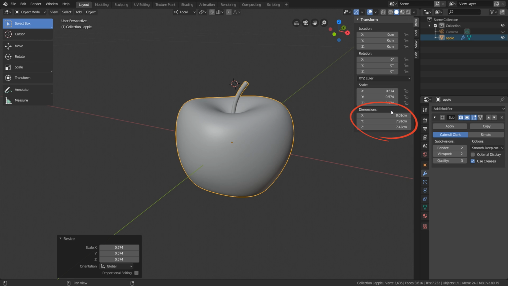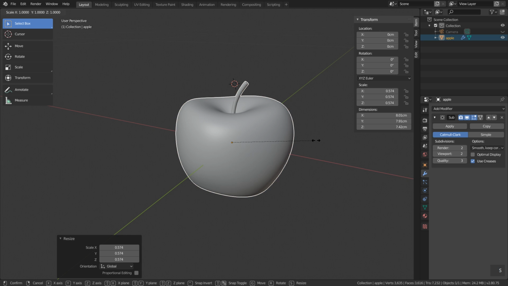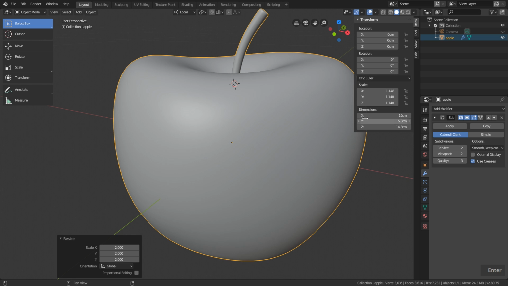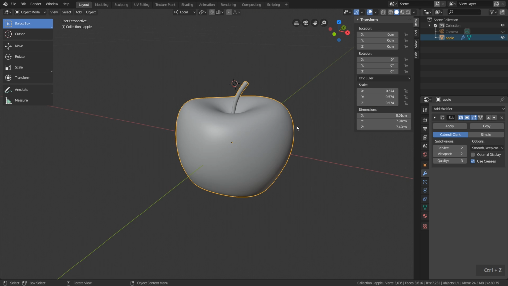You can see we have the dimensions over here, which basically shows us the actual size of the object, but we also have this scale value here, which is basically something like a factor. So if I press S and simply enter 2 on the keyboard and confirm this by pressing Enter, you can see the scale value doubled, and certainly also the dimensions have changed accordingly. Let's redo this. And what is this scale value?